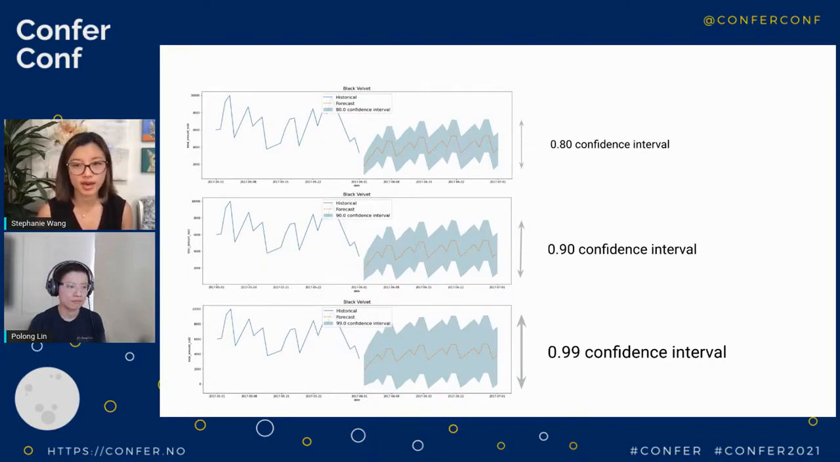So you may wonder, how do I choose an appropriate confidence interval? That is really entirely up to you and your use case. Do you want to be very certain that the actual demand will fall within your predicted range? In that case, you may want a higher confidence level, like 0.99 or 0.9. Or do you want a slightly narrower predicted range to help you better optimize your products and resources? That will lead you to a lower confidence level, something like 0.80.